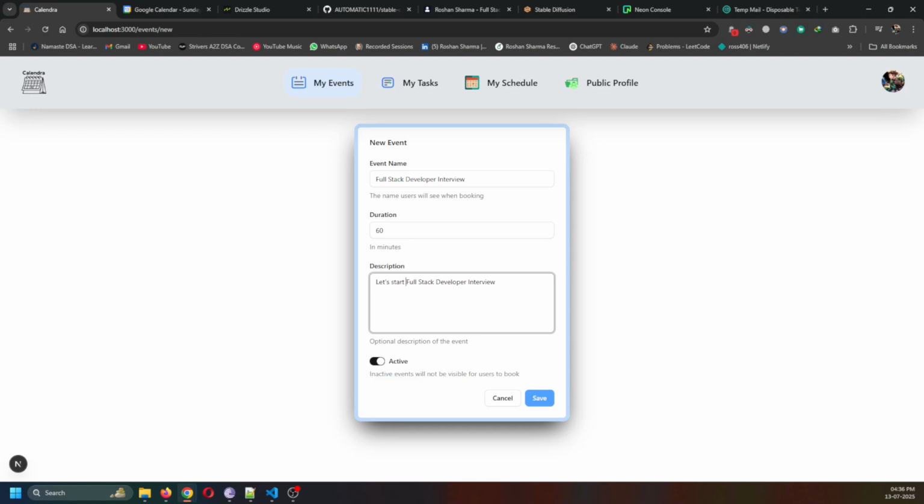Let's start. Like this I'll just put, and this is active or inactive. You can make it active if you want this to be shown in your public profile when you send it to other users, and if you want it to be only your private event, then you can just make it inactive. But I want it for the public, so I'll make it active and I'll save.